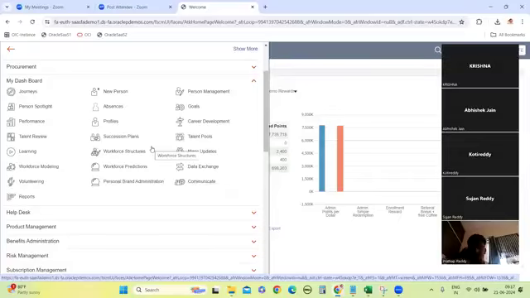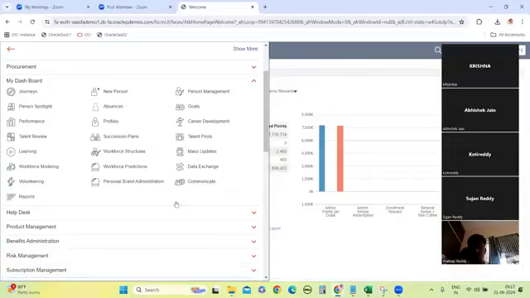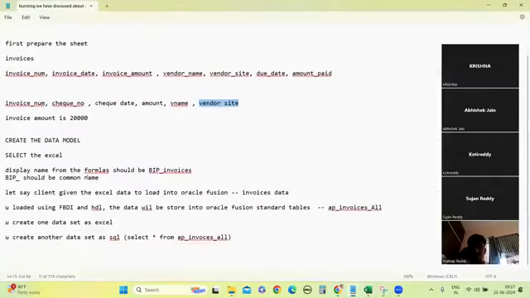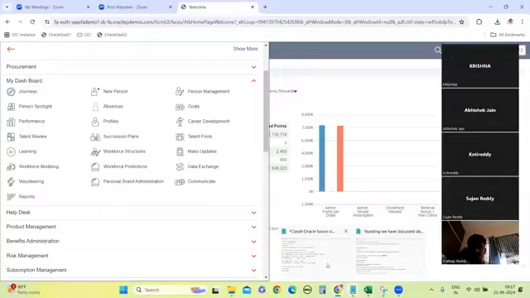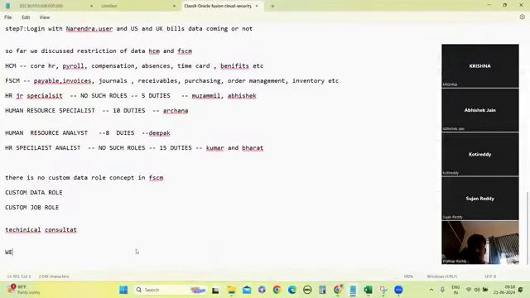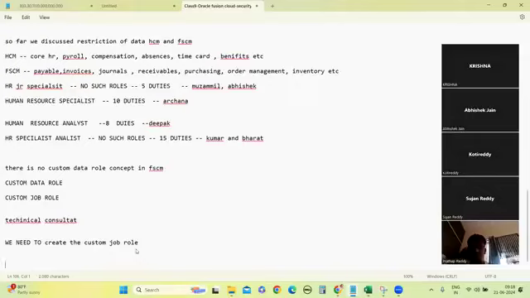So duties will come from where? Job role, right? So what do we need to do? We need to create the custom job role on top of the standard job role.